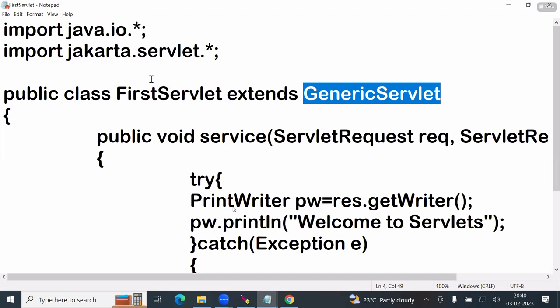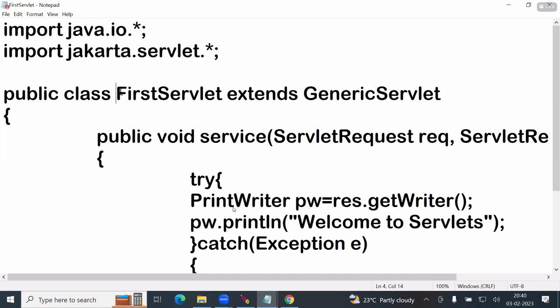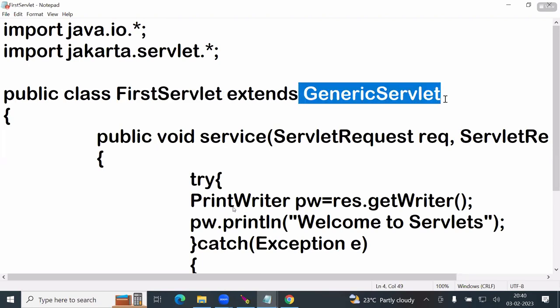Now, first what will happen? First servlet object created. After creating object, it will search for init method inside the first servlet. Not there. Superclass. That init method called. After calling init method, it will search for service method. It is there.